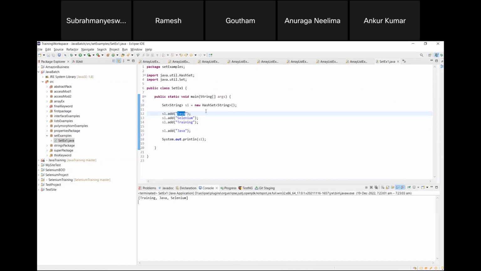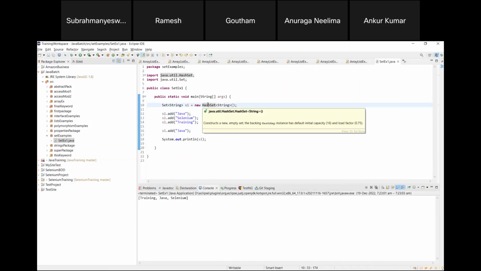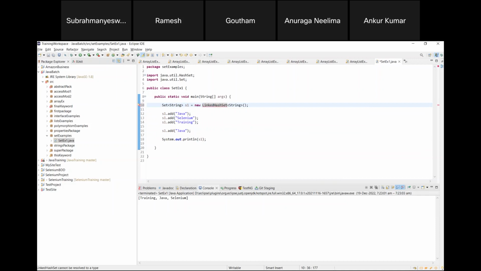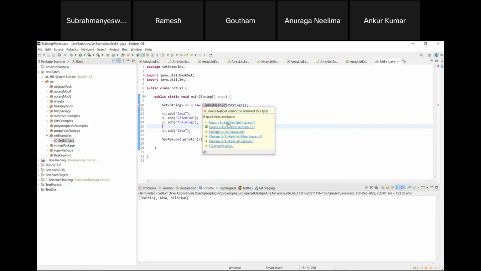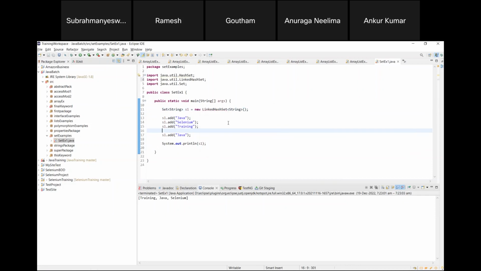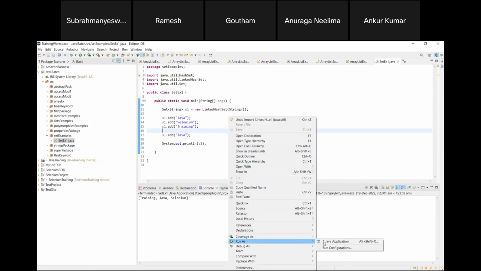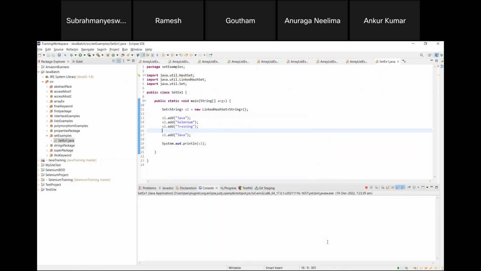Moreover, this is a HashSet, and HashSet won't maintain order. For example, if you use LinkedHashSet, LinkedHashSet maintains the order, as we have discussed earlier. So if I use LinkedHashSet and run as Java application, it gives Java, Selenium, training. LinkedHashSet maintains order, but since this is a set, it won't accept the duplicate.